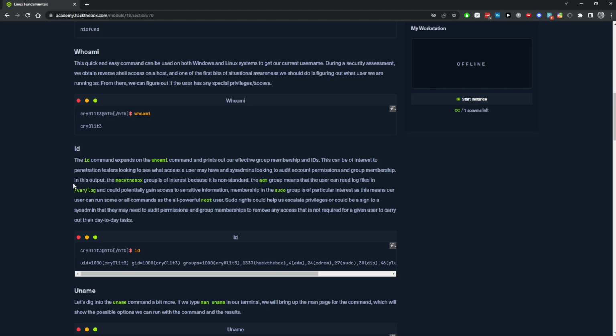The adm group means the user can read log files, and so on. The sudo group is of particular interest to us. Sudo rights could help us escalate privileges, or could be assigned to a sysadmin, who may need to audit permissions and group memberships to remove any access that is not required for a given user to carry out their day-to-day tasks. id, okay. You've got the user ID, the name, the GID. Groups. I don't know what the numbers are. I guess they're just the IDs of the groups.